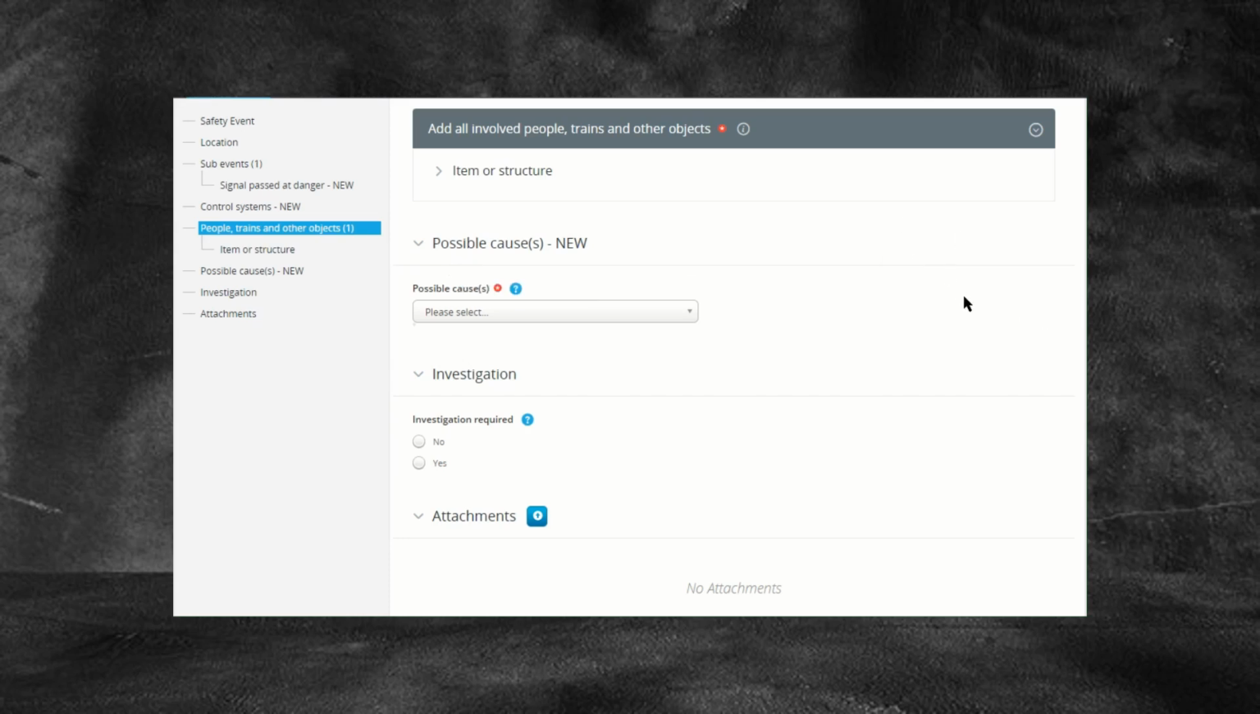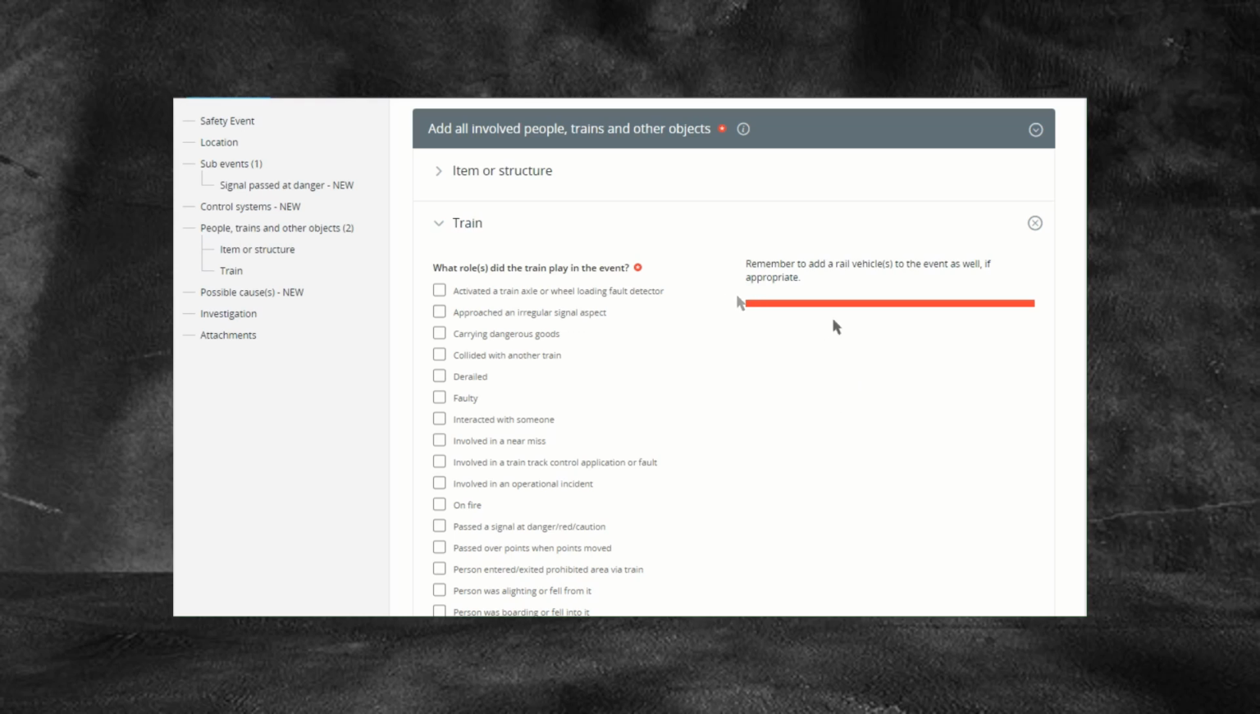However, there is a specific person role that is relevant to this event called driver of the train, which you can select when you're adding the driver of the train that passed the signal at danger. So now I'm going to add the train object. So when adding the train object, you can see that there's some immediate red bar guidance to remind you to add the rail vehicle to the event as well, if appropriate. So we'll look at that after we've gone through the train section.